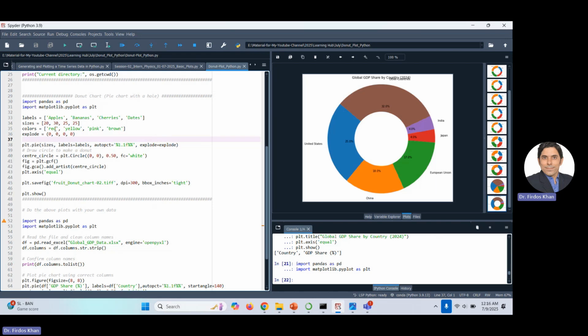And the colors, you can change them, are red, yellow, pink, brown, and explode is 0, 0, 0, 0. I will explain what is meant by explode by creating a plot here. Then we plot with plt.pie, sizes from here, and labels from here, and autopct. This means that when the proportion is calculated, it will be fixed to 1 decimal point.